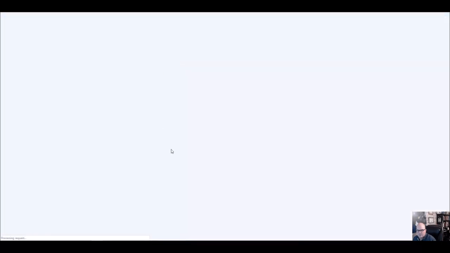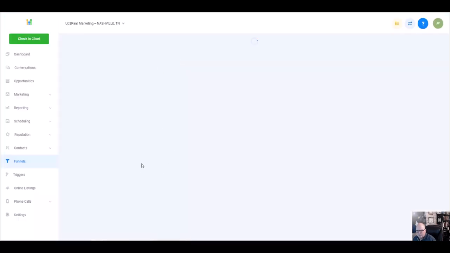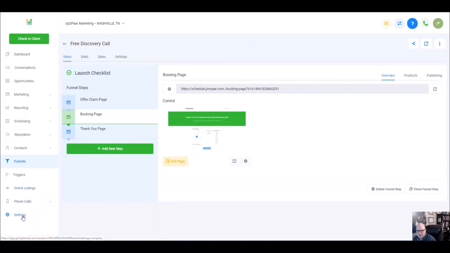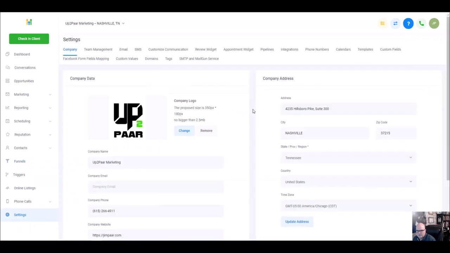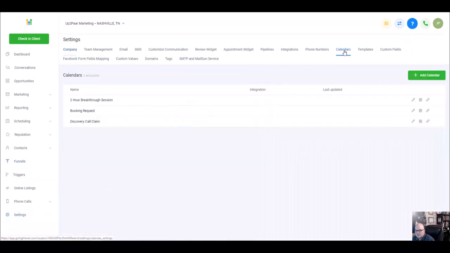And then of course the third page is just a thank you page. But if we go to settings here, here's the thank you. Thank you for enrolling. They'll get a text message, of course. But yeah, here's the calendars right here. So we can edit these right here. We can add a calendar in here.